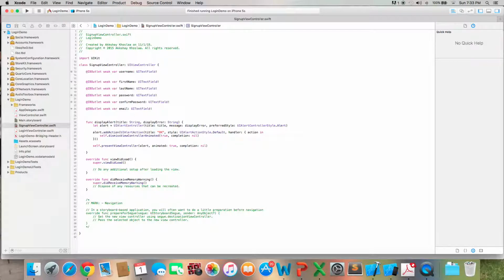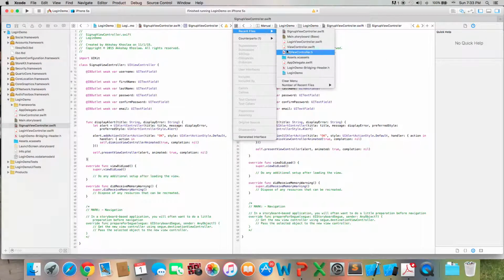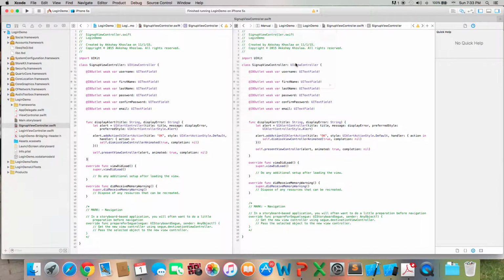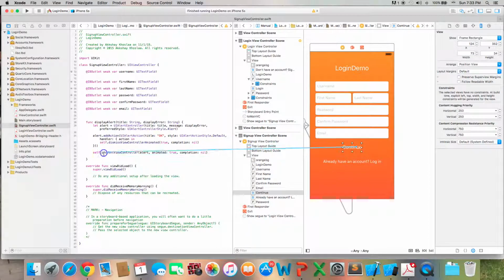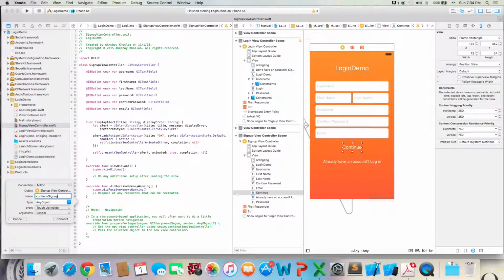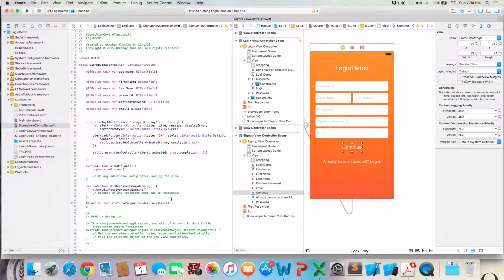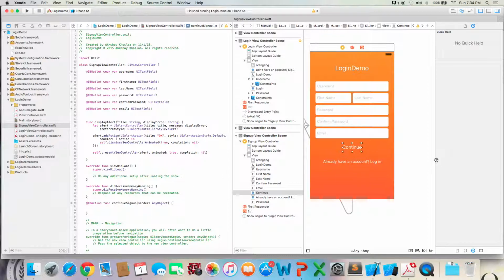Next thing that we can do is check for that display error if the user presses the continue button. So we need to make a referencing outlet for that still. Let's go to the storyboard right here, and we can drag from this continue button, set it to an action connection, and we'll just say continueSignUp. And cool, so here's the function that will be called when this is pressed.